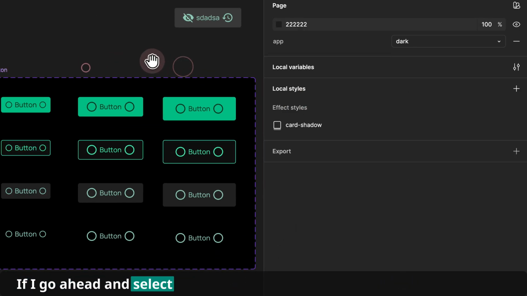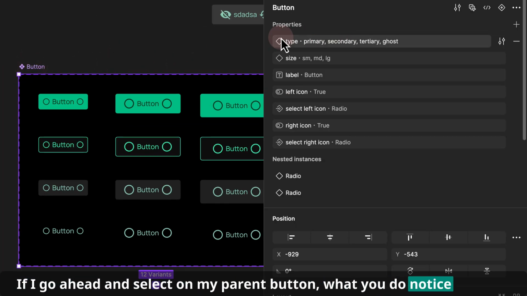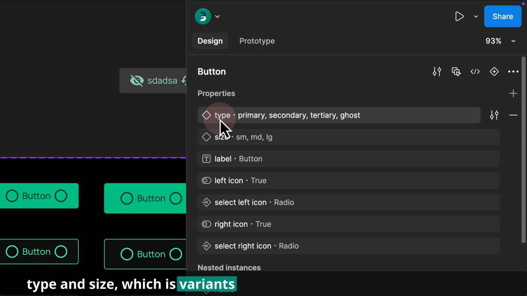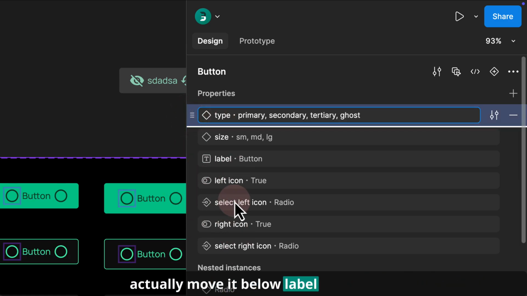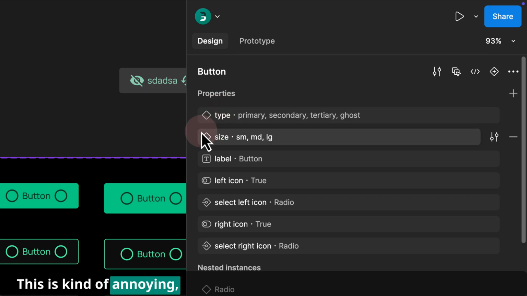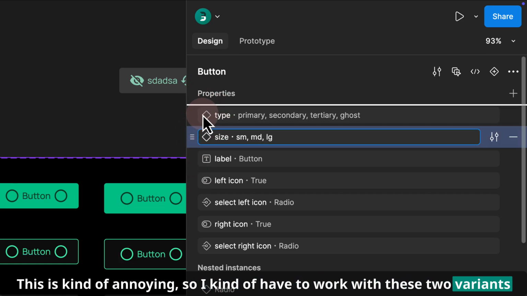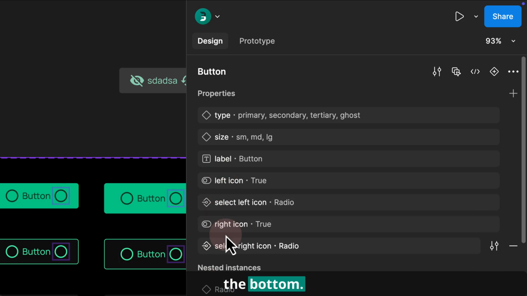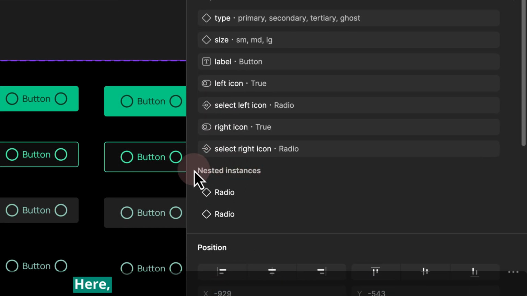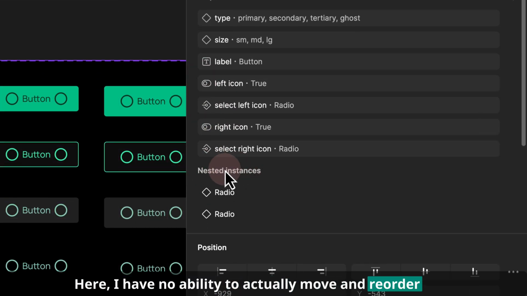If I go ahead and select on my parent button, what you do notice is I have type and size, which is variants. If I click and drag them, I'm not able to actually move it below label or left icon. This is kind of annoying, so I kind of have to work with these two variants being on the top, so I can only reorder these two, but I cannot push them at the bottom. Same thing with the nested instances. Here I have no ability to actually move and reorder this.